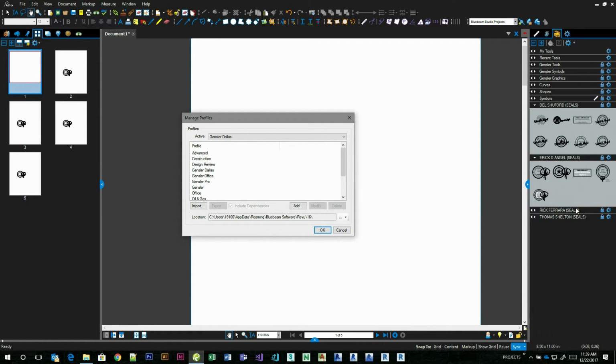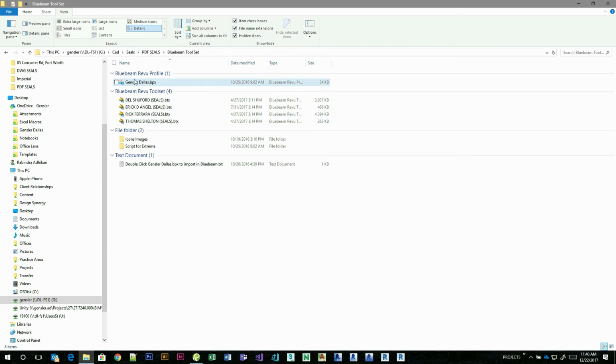In my case, Gensler Pro is what I started with, and then I modified my profile. Let's say this is Gensler Dallas here. That's the one I created. I have an ability to export. When I export it, it goes into that particular folder that I showed you, which lives here.